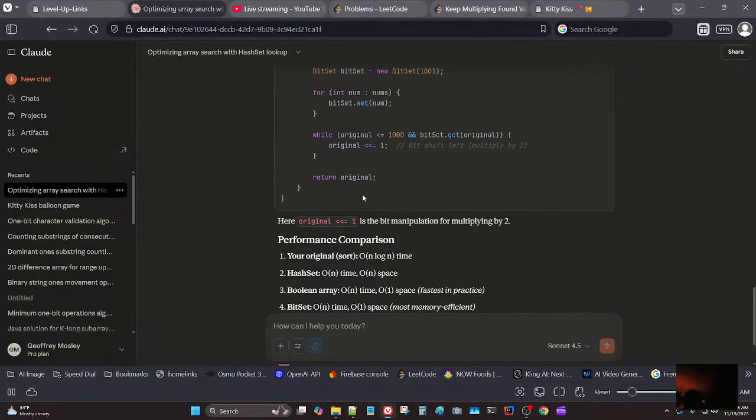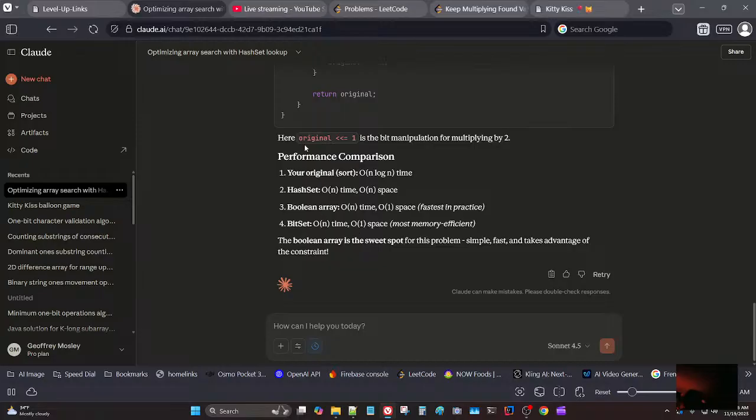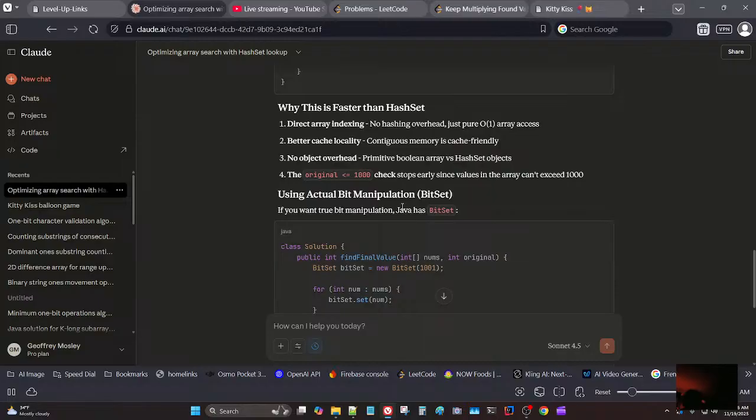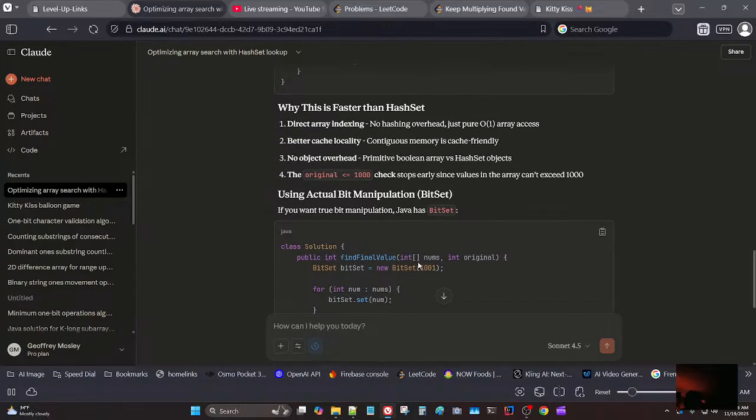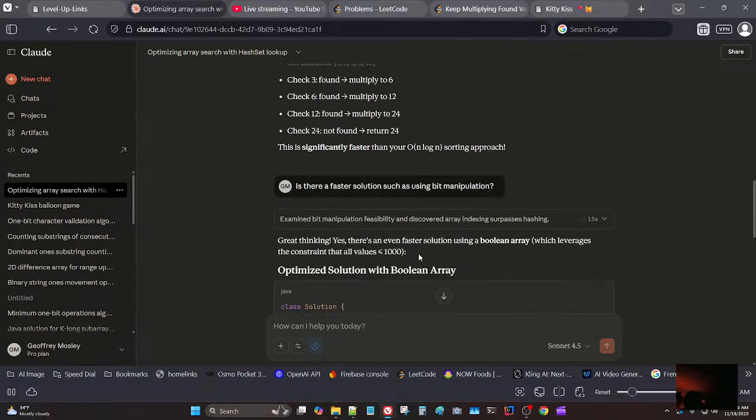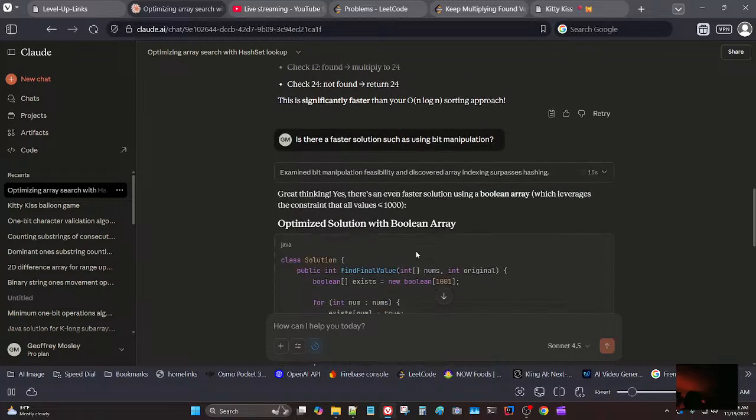Right here. Let's see what's happening. Ooh. So that's the bit manipulation for multiplying by 2. You're still doing the same thing. Maybe? BitSet, new BitSet. BitSet? That's crazy. Oh my gosh, what are we doing here?